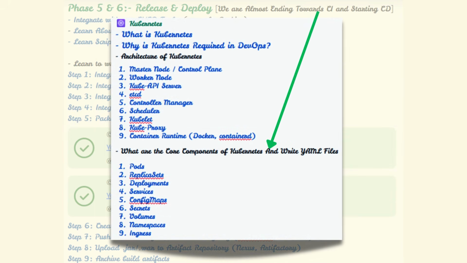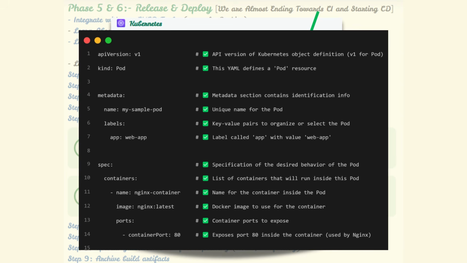Next is what are the components of Kubernetes and write YAML files. Pod, replicas, deployment, service, config map, secrets, volume, namespace, ingress. See, when you're starting with DevOps and you're learning Kubernetes, do not focus on writing big YAML files, right? Take a basic one. You'll get it on the Kubernetes official website only. Go there, check out what each component means. In that official document, you'll not only have that sample YAML file, you'll also have a definition of what each component is. Learn about these things.